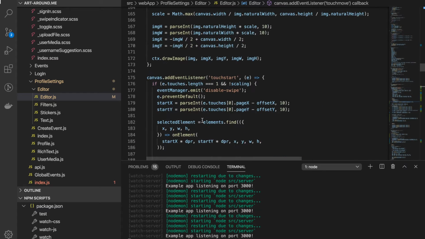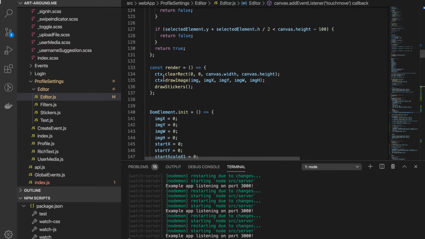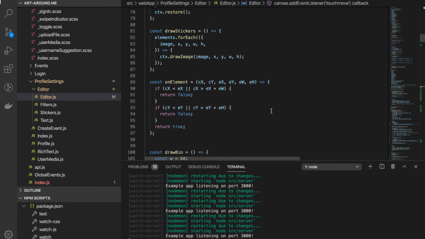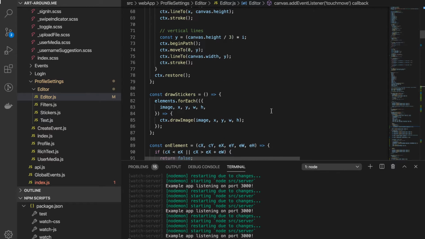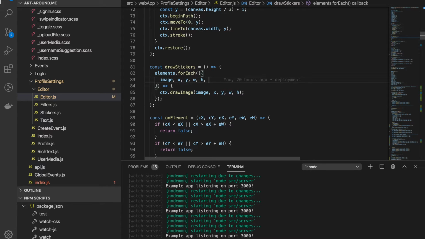I guess one of the problems is that I don't take the scale into account at all when I'm rendering the object, and that would have been smarter. Draw green, draw stickers. Yeah, inside in here, I'm always not taking into account the scale of the image.